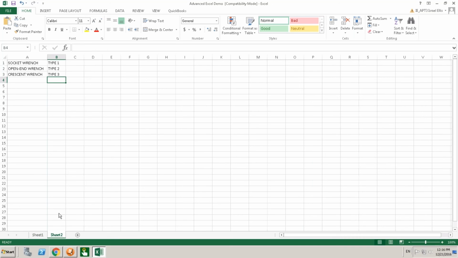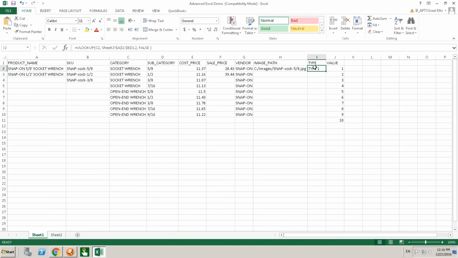So on our VLOOKUP feature, this is a formula that lets you look up a value in another table somewhere. So we've got this secondary value over here on sheet 2, where we say if it's a socket wrench, it's type 1, if it's an open-end wrench, it's type 2, and if it's a crescent wrench, it's type 3. And what we want a formula to do is, for each line, look at what the category says. If it's a socket wrench, we want it to come over here and see that it should fill in type 1, and then it'll fill in that field with type 1.